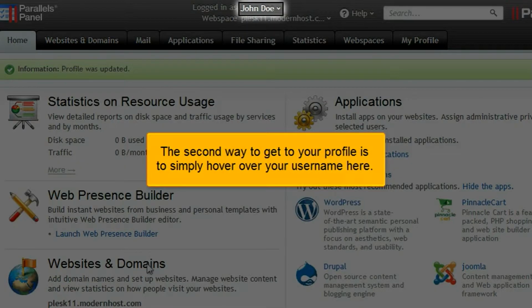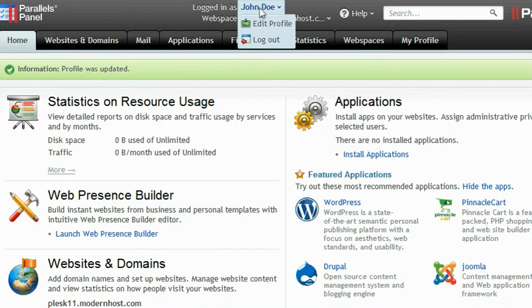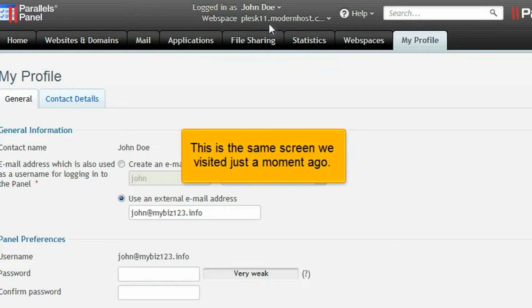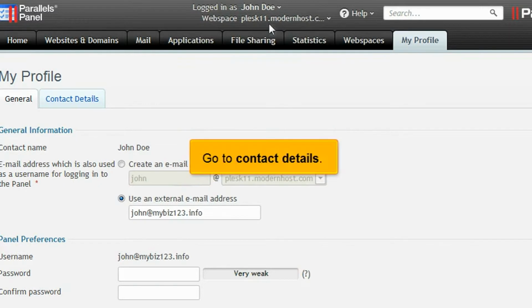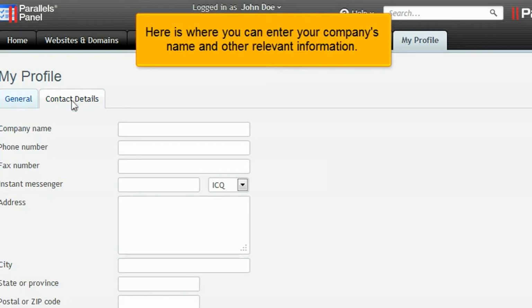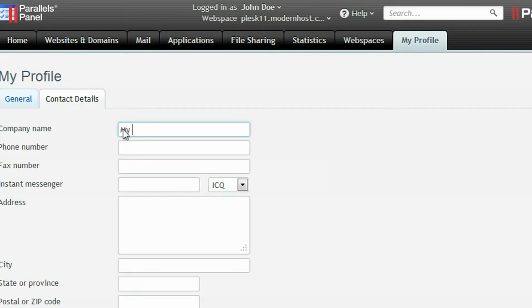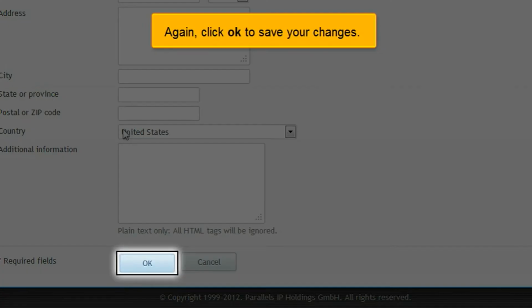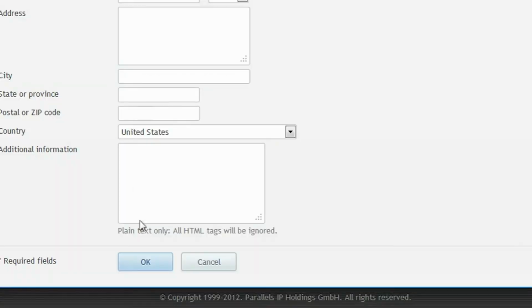The second way to get your profile is to simply hover over your username here. Click Edit Profile. This is the same screen we visited just a moment ago. Go to Contact Details. Here is where you can enter your company's name and other relevant information. Again, click OK to save your changes.